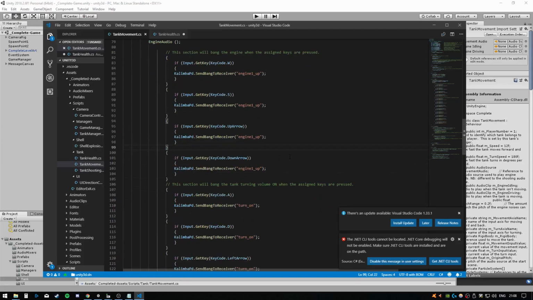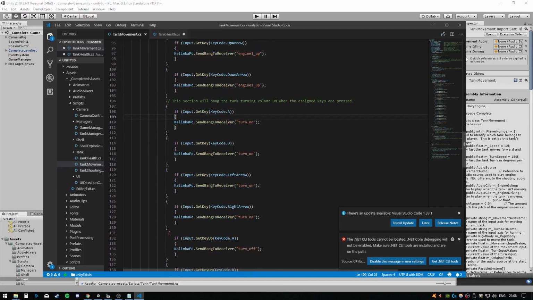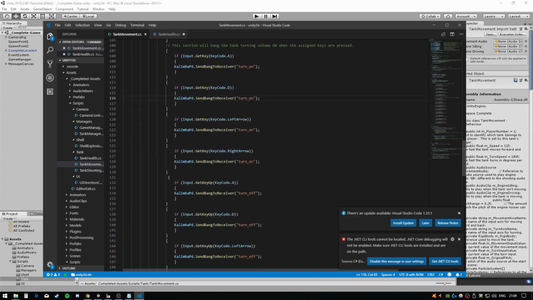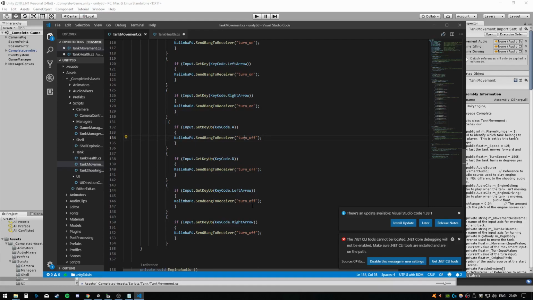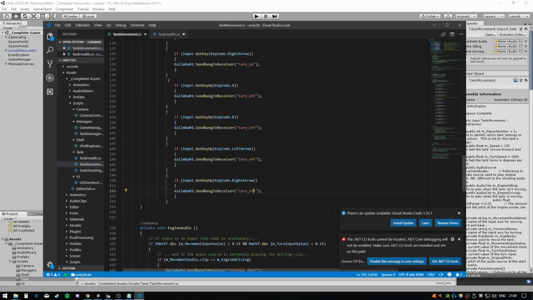And then we have a similar thing for the side movement, for the axis movement, A and D left and right, and again, left arrow and right arrow for player 2. We want to make sure that when the tanks are turning in either direction, we are banging this message to the PD patch, which is turning on the amplification for our turning sound. And the same thing, obviously, in reverse for turning it off. When the key is lifted for either player, we are making sure that we mute the amplification for that as well.